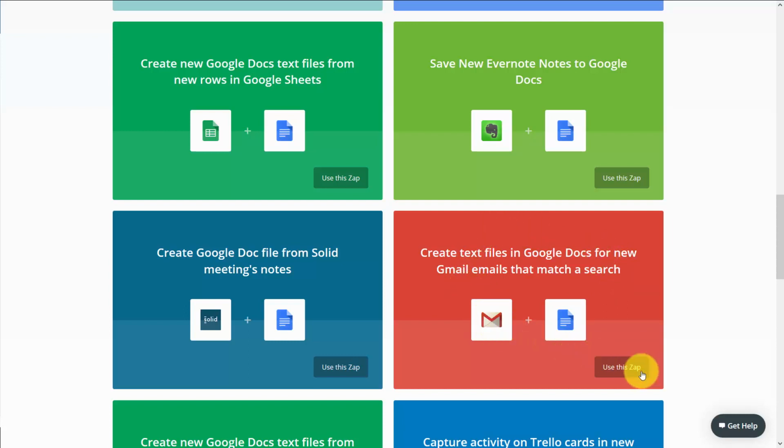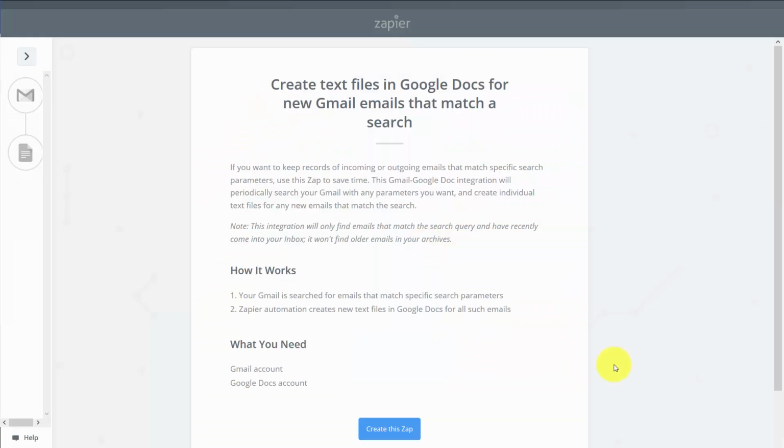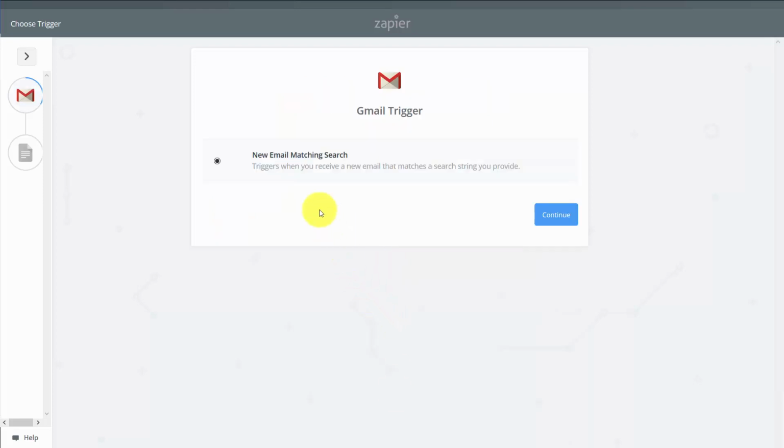And so we're going to click Use this Zap. And what this will do for us is that it will keep records of ingoing and outgoing emails that match a specific search parameter. And of course, this can be helpful to us depending on what kind of market we are in. So we're going to start the process by creating this Zap. So the trigger is going to be that we receive a new email by a search string that we determine. So we're now going to connect the Gmail account that we want to use.